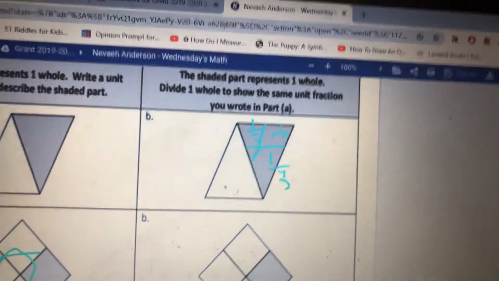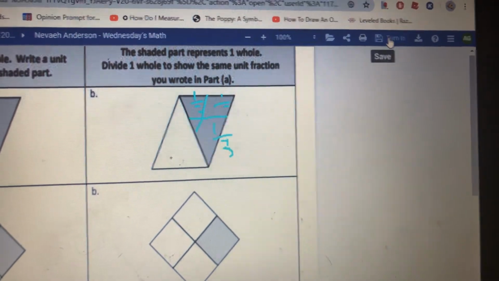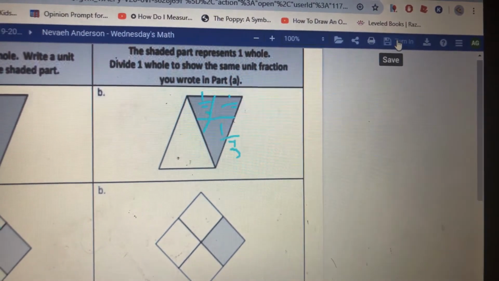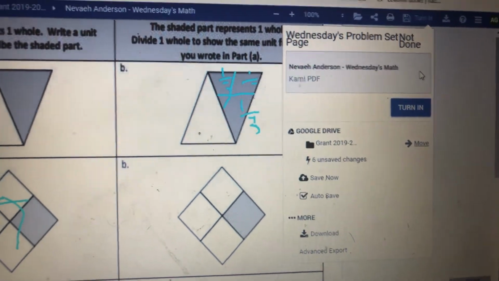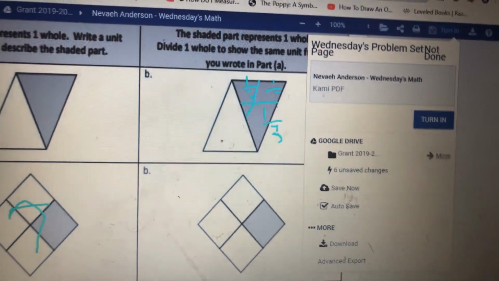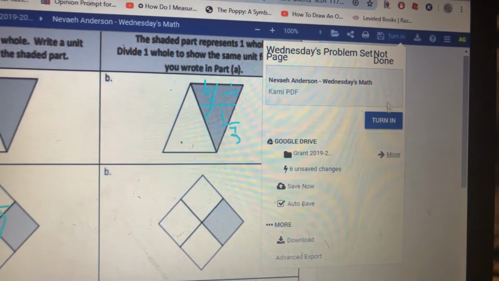Okay, again, only spend 15 minutes on it. When you're done with it, you're going to hit what looks like the save button. It's not, it's turn in. You're going to hit turn in, and you're going to hit turn in again. Okay, if you need to change something, you hit submit and it'll come back to you. But you need to turn in using Kami if you have Kami.